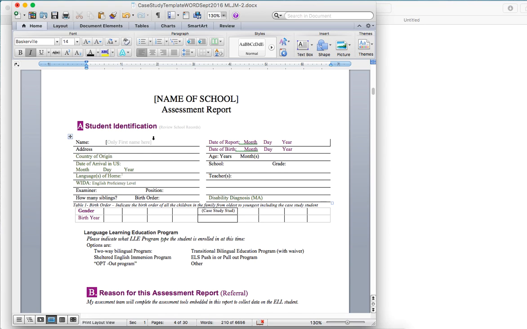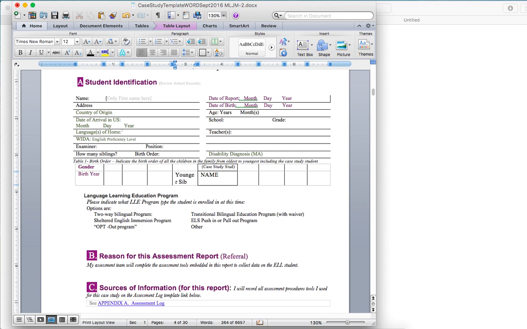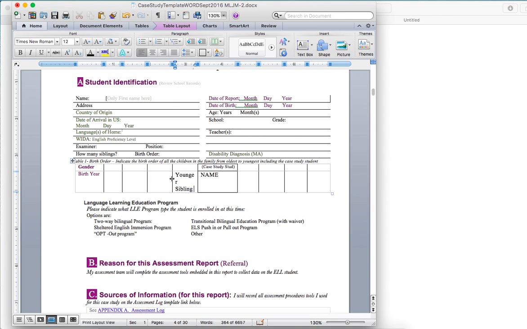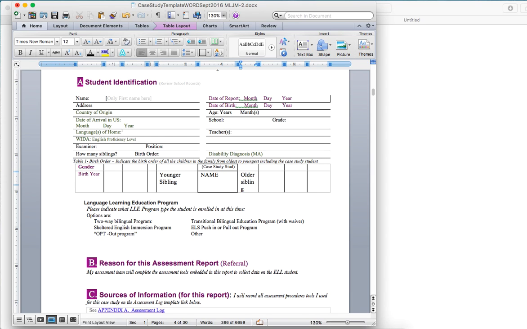This section of student identification is where you type in the basic student information from the student's cumulative folder or the electronic data system that you may have at your school. Over here in this area is where you place the student's name. Perhaps they have a younger sibling. Okay. Perhaps they have an older sibling.